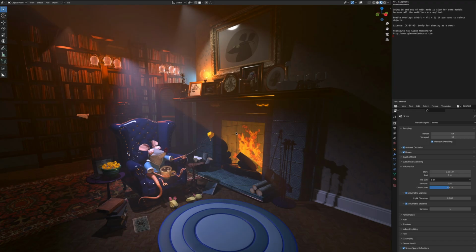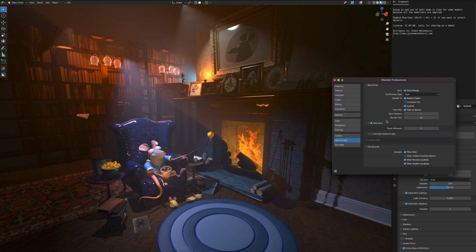I'm doing this test per viewer's request. They wanted me to show them how my video card handles the live view and the rendering of the Mr. Elephant demo file with Blender 3.1.2 actually, and with Metal and with Eevee. So yeah, let's just make sure everything is set.